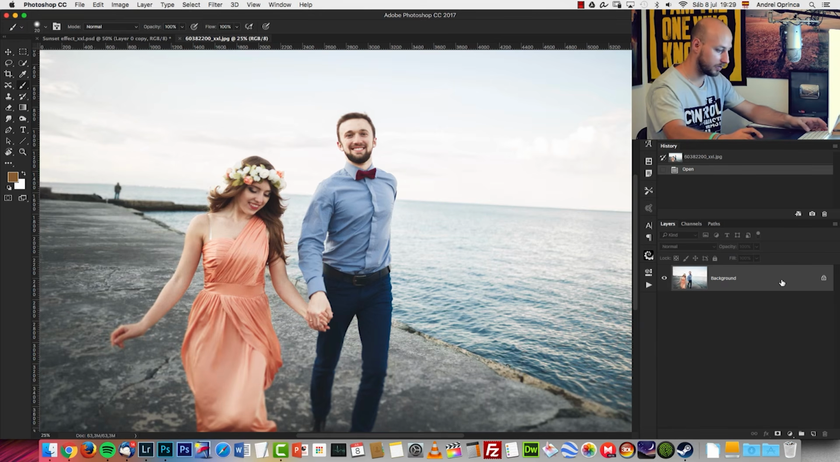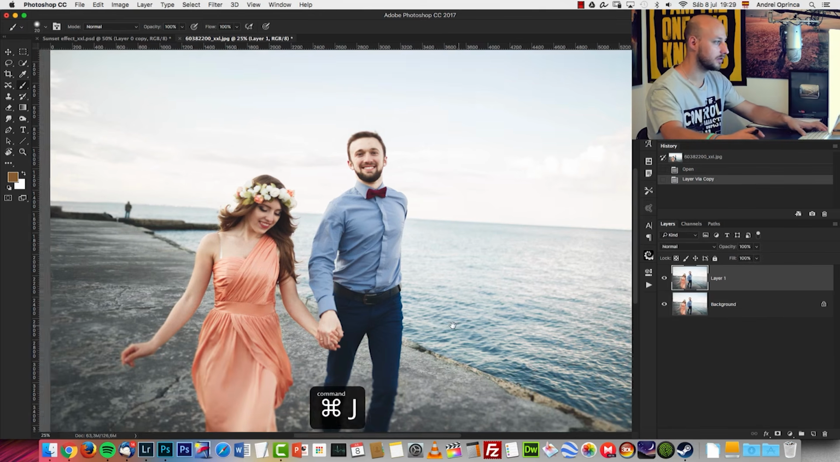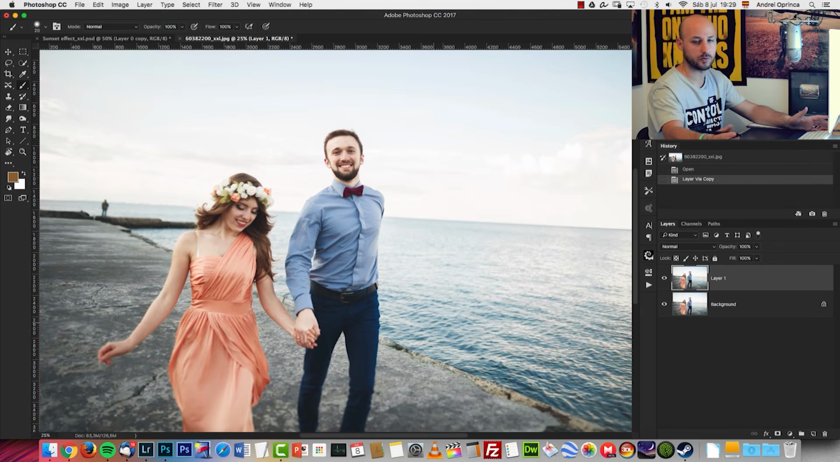I'm going to create a copy with Control J. The first thing I want to do is straightening. Obviously, if you're working with a raw file, you would be able to recover the sky because it's not completely blown out. But anyways, I'm going to straighten this.